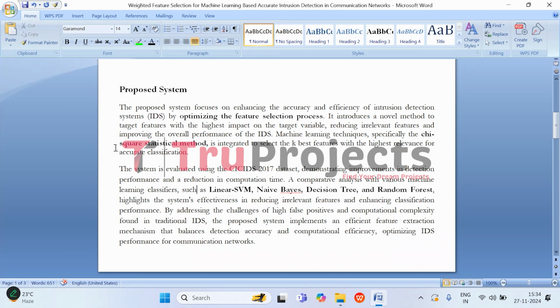In this project, we are using the CIC IDS 2017 dataset to train all the models. From this dataset, we will be selecting the important features and training the algorithms. We tested the system using the CIC IDS 2017 dataset, and the results show that it significantly improves the detection accuracy while cutting down on the computation time.